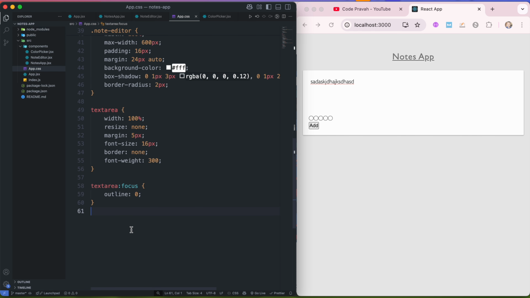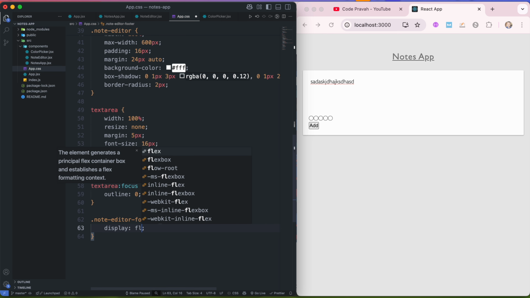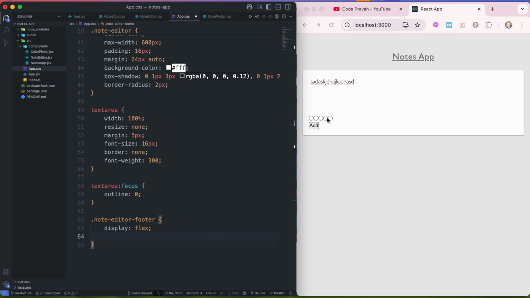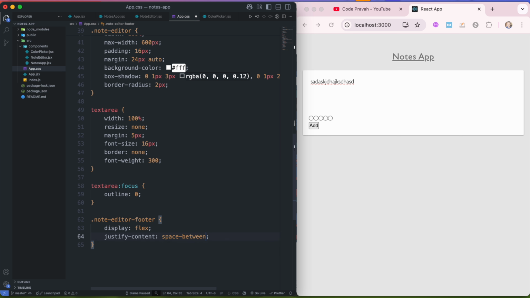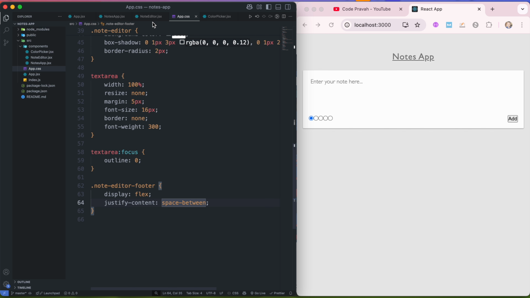So I'll go back to my CSS, I'll paste it and I'll say display as flex. And because we have two things, one is this color picker and one button, I want to justify my content to space between. Now you can see they are on different ends, but there is one issue that this is looking very weird. It's not an actual color picker. It is more looking like one radio. So let's work on this.